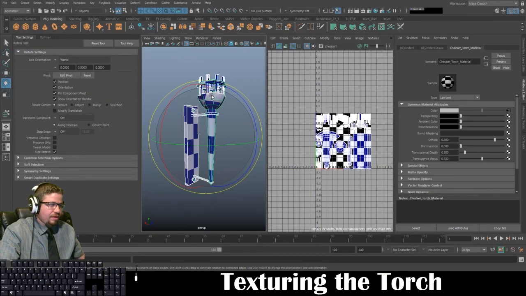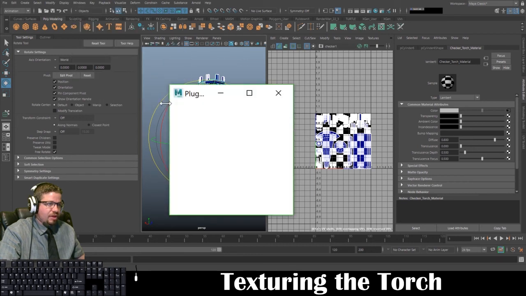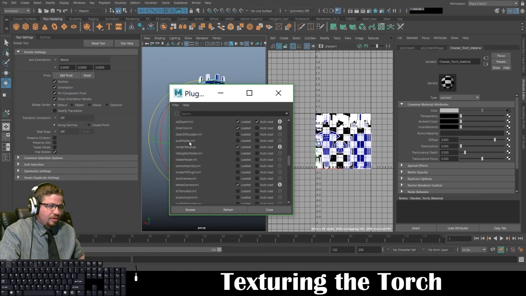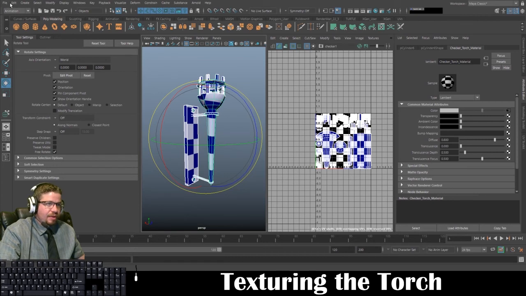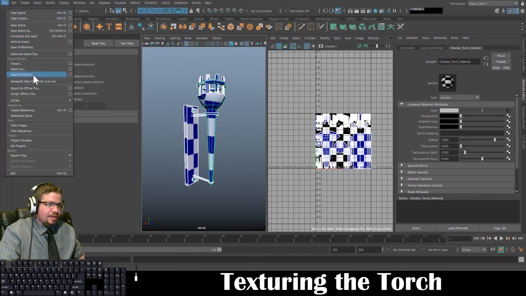Over here, I'm going to export this as an OBJ. So you have to make sure you have your OBJ on. So Windows, Settings, Preferences, Plugin Manager. And then it's going to be in alphabetical order. Just OBJ export right here. Loaded, auto load, refresh, and then close. And now I'm going to select my arrow tool, go to Object and select the object, and do File, Export Selection.